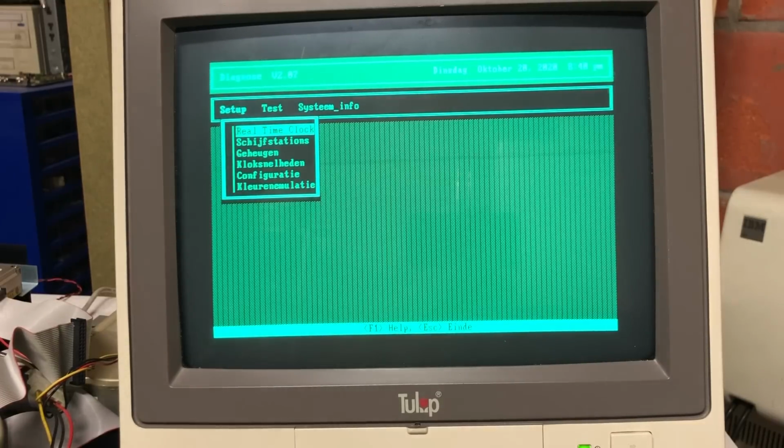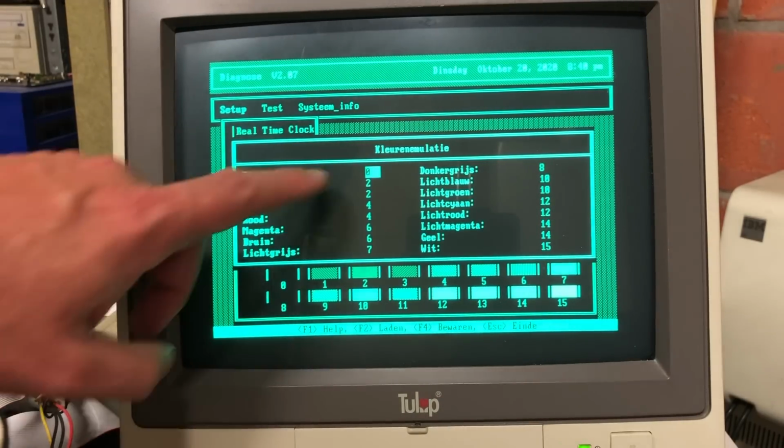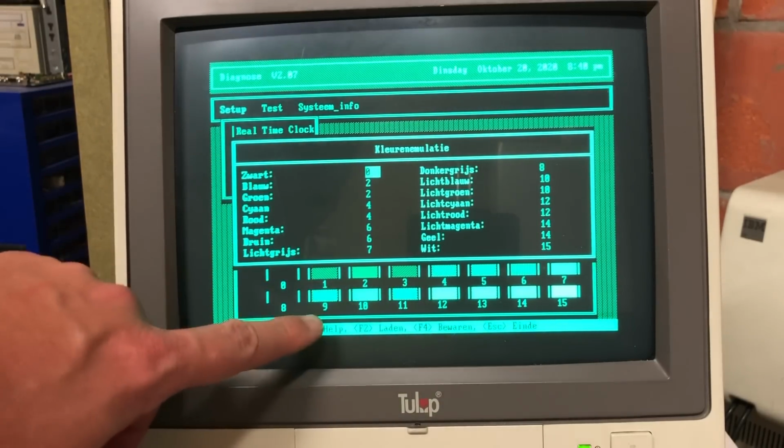And you can also use the diagnostic disk to set up the color emulation so that you can actually configure the 16 CGA color palette here. So here you have the Dutch translation of the different colors, and you can assign them with a certain shade of green in this case.